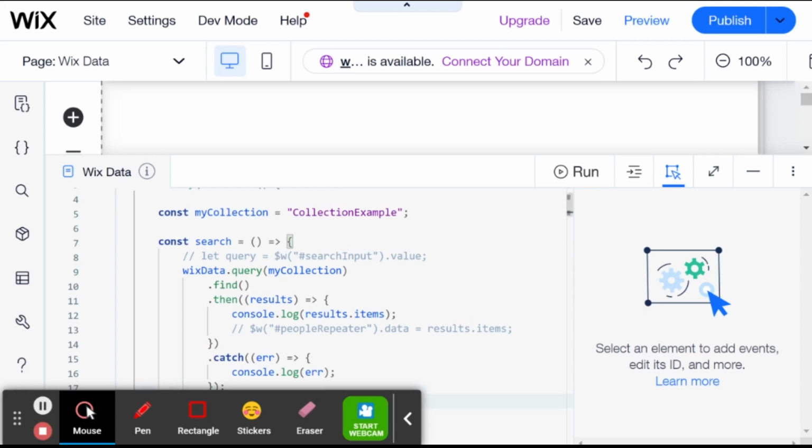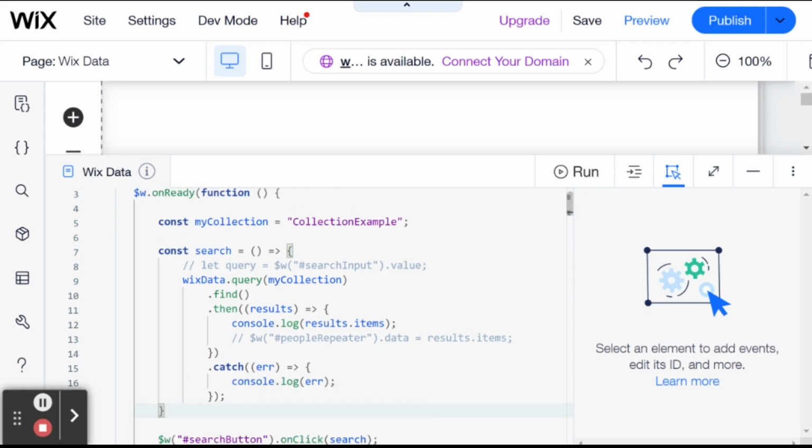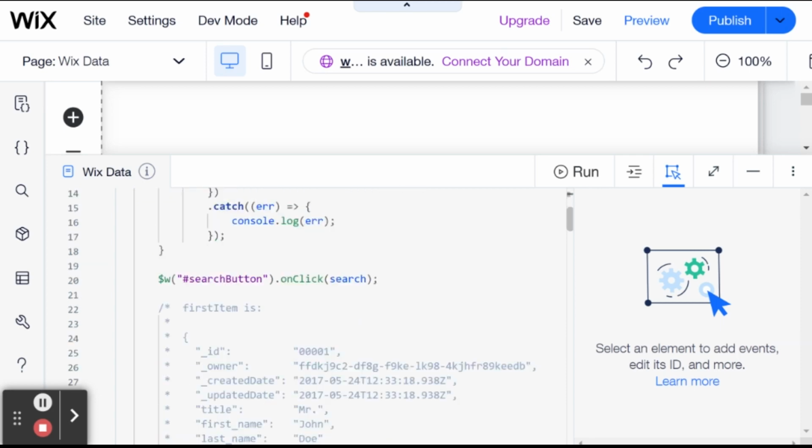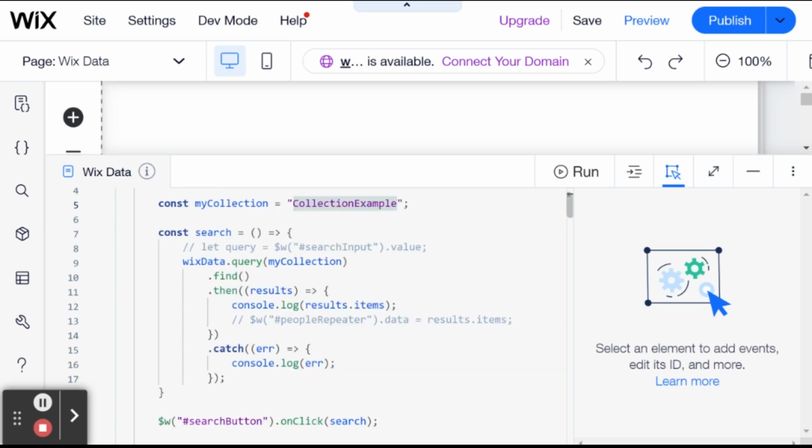Okay, so here we have our example from last time, and I already have the whole query set up over here, and basically it's an open query for my collection, which is called collectionExample. And this query will run anytime that I press the search button. I consoled out populating the query using a search term, and we're not going to be populating the repeater with data either. We're only going to be consoling and showing you how to change the amount of items that you can get back using limit.